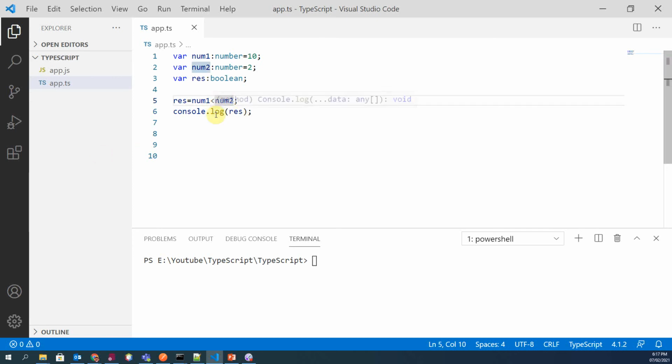The third relational operator is greater than or equal to. Actually, greater than or equal to checks if number 1 is greater than number 2. If it is greater than, it will return true. Otherwise it will check if number 1 is equal to number 2. If both numbers are equal, then true will be saved in result. So in this case number 1 is greater than, so we will get true as a result.